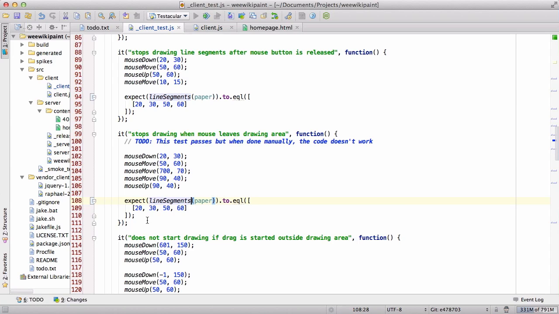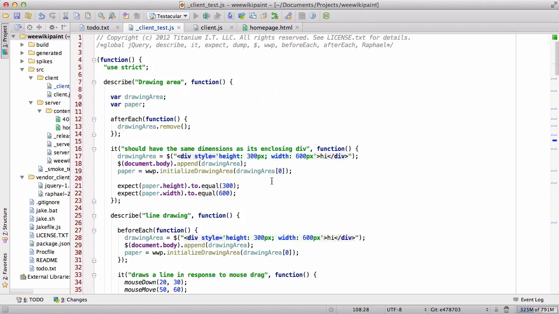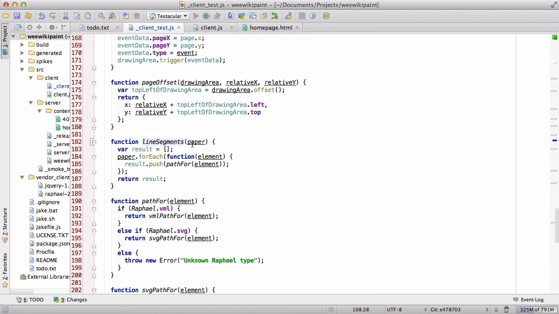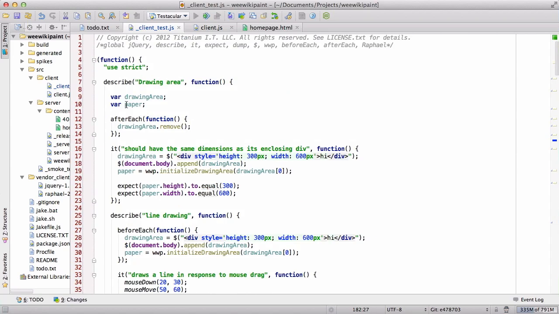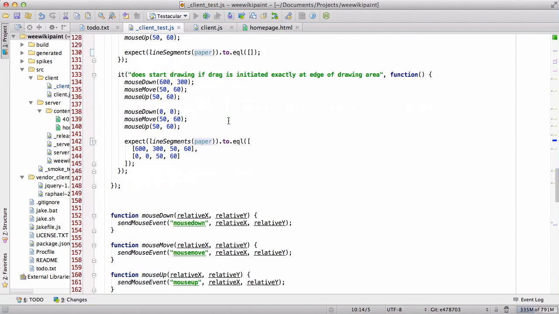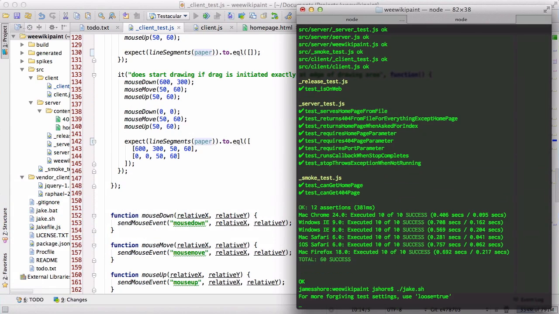Now I want to do one more thing, and that is rename this function from paper paths to line segments, just to make it read a little easier. So now we say expect line segments to equal blah, blah, blah. And the other thing I think I'd like to do is take out the paper parameter, because I don't think we need it. It is basically a variable. It's scoped to everybody, so we should be able to see that still pass.